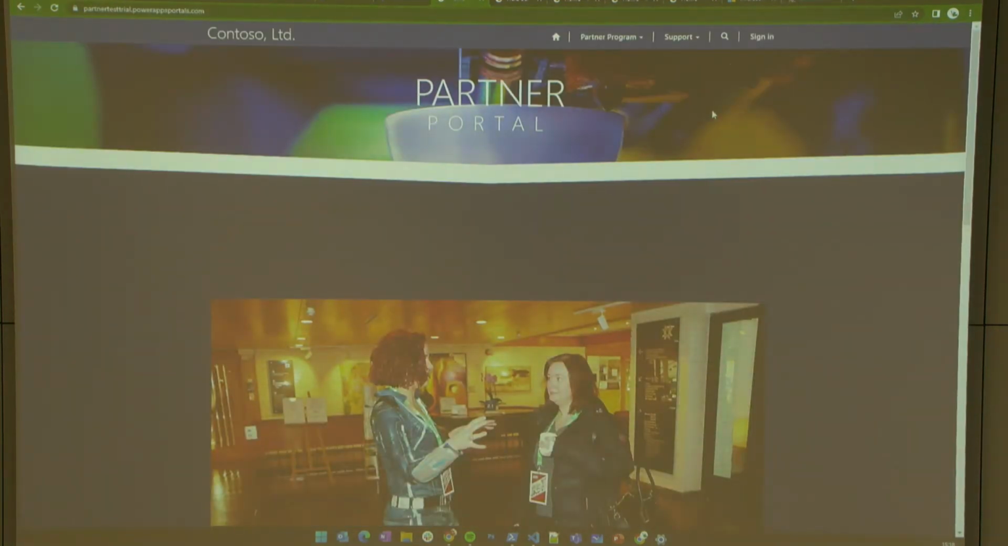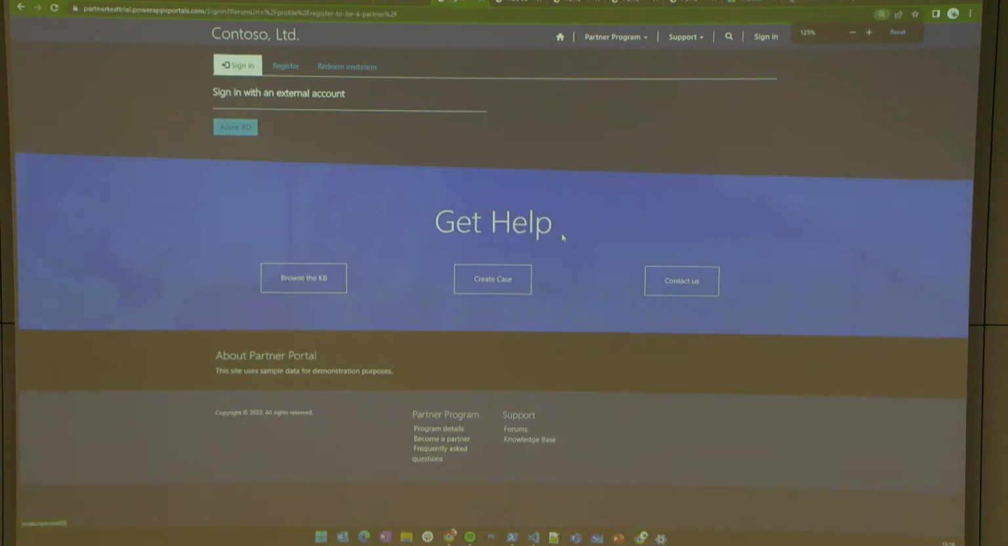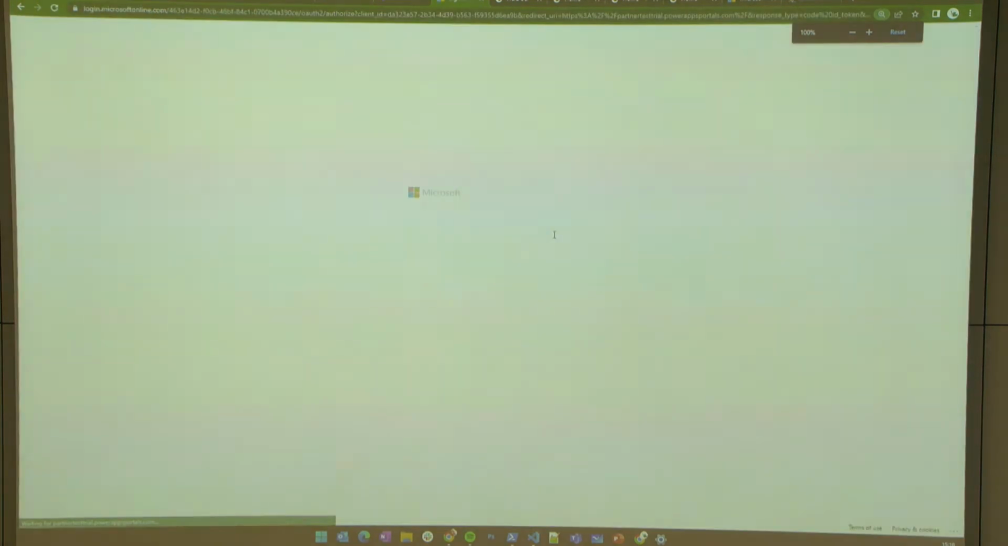So this is a partner portal out of the box. And this is what I talk about, become a partner. So I haven't done anything. I've changed the picture for another blog post. You have the ability to come in and read about the partner program. You can click begin from here. You can sign in or register. Let me just skip past this.